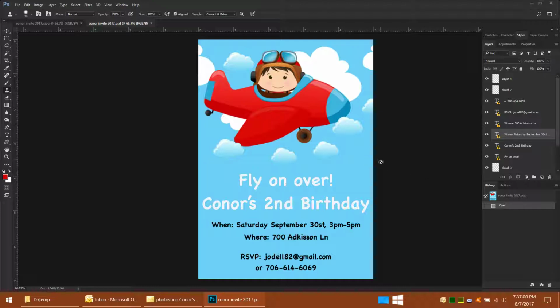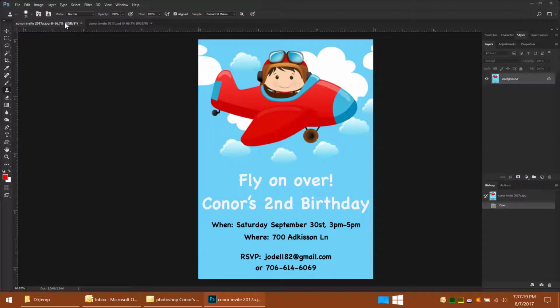The first thing is I'd like this airplane to be more centered on the invitation. And I'd like to put this cloud and this cloud behind the plane rather than in front of it. So here's the final product just to show you. It's more centered and the clouds are behind rather than in front. So how can we do that in the fewest number of steps?